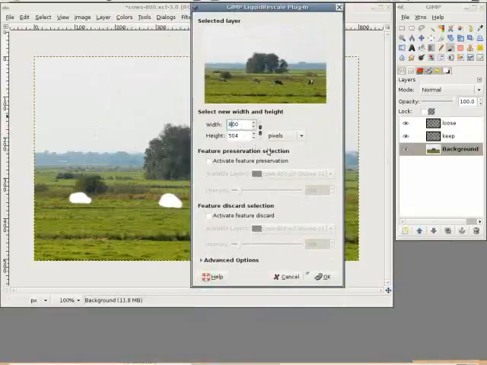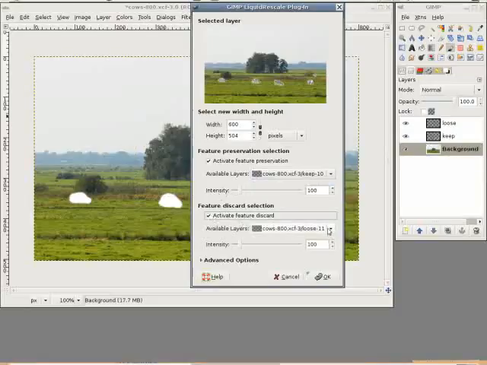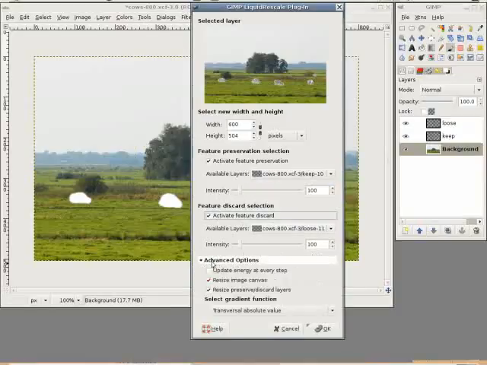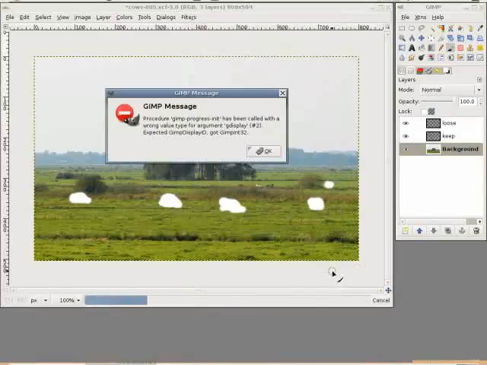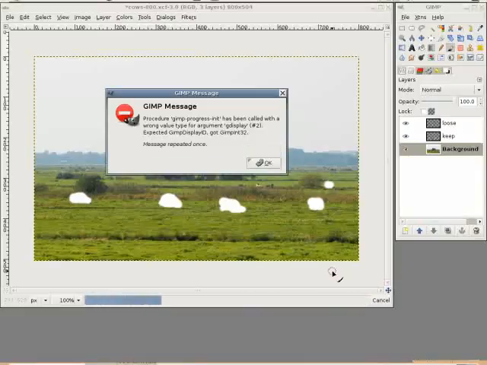Just do the same thing here, 600, and activate feature preservation. And here I select the layer keep, and here discard. Lose is already selected. Here are some advanced options, but I haven't tried them. You can choose different algorithms and so on. Okay, let's let the algorithm work. You can imagine how long it takes with a full-scale image.